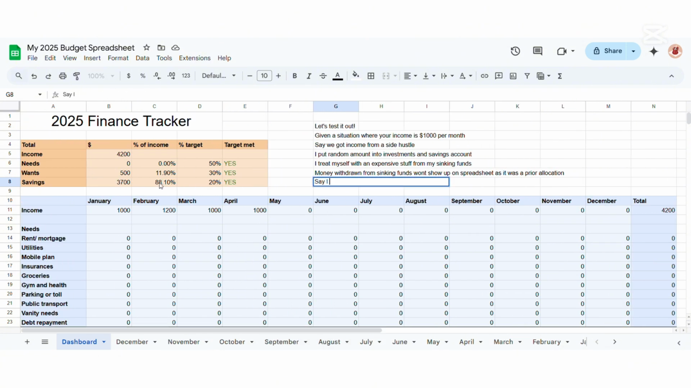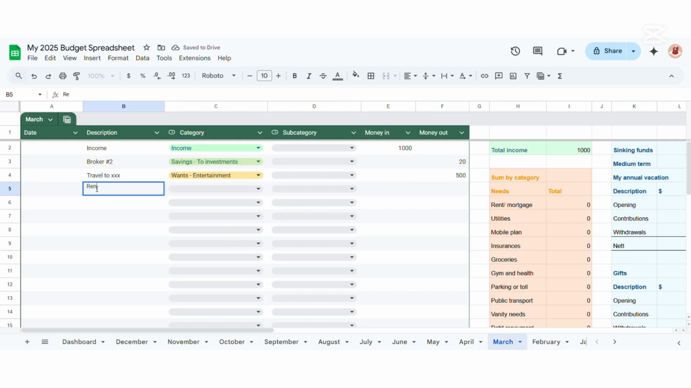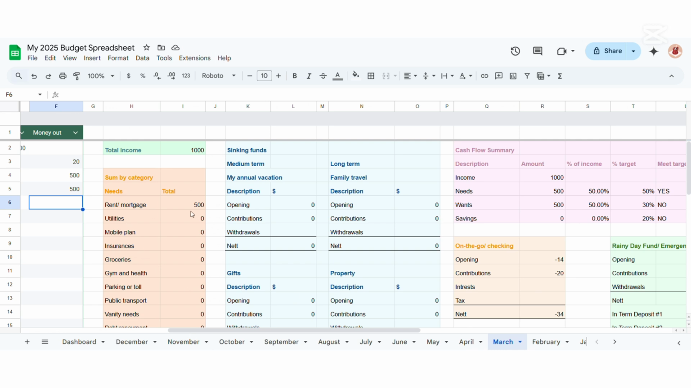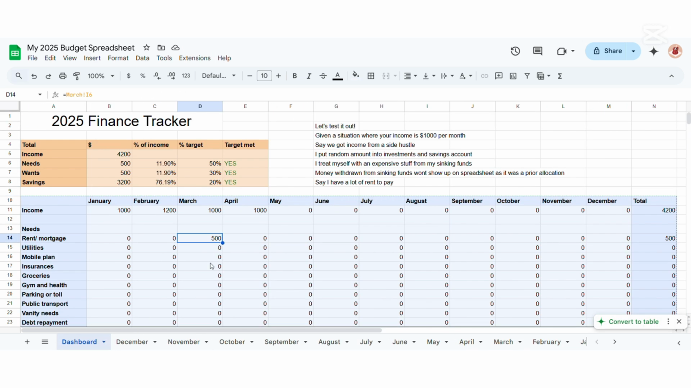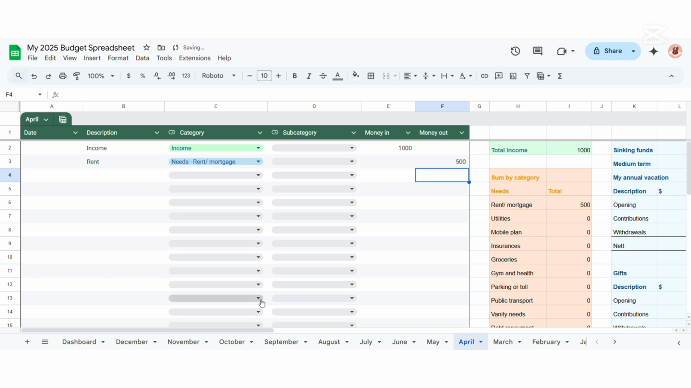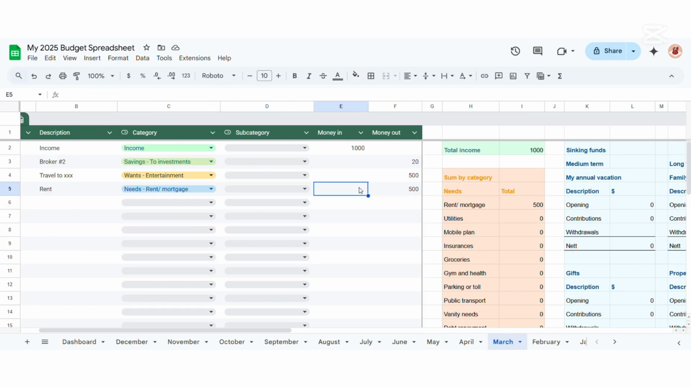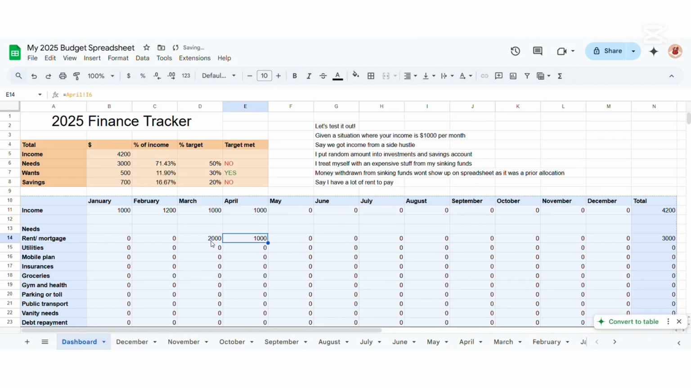Next, I am going to test if the formulas I wrote under target met will run as intended. So I am giving myself a hypothetical huge amount of expenses to tip the scales. And as we can see here, if my expenses have exceeded the target I set for myself for that category, it will tell me that I have not met my target.